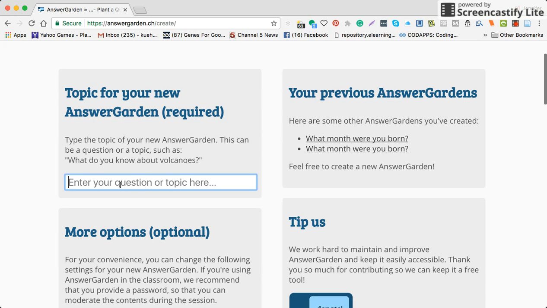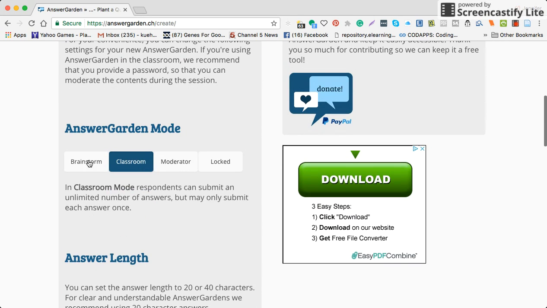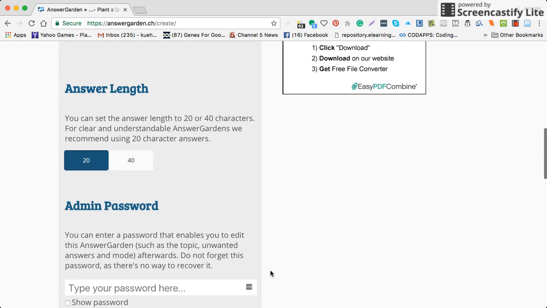Here's where you're going to type the topic or the question that you're asking your students. I'm just going to pick a simple one just to give an example here. I'll actually take this one: What month were you born? After I put in my prompt, I'm going to scroll down. I want to select classroom mode because that is how we're going to be using it, in a classroom setting. Answer length, we want to probably switch it to 40 characters. 40 characters is short, but it makes your students really focus on the ideas at hand. It gets them to drop some of the jargon and some of the buzzwords and actually focus on real content.